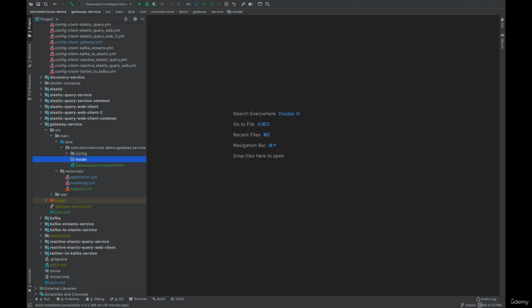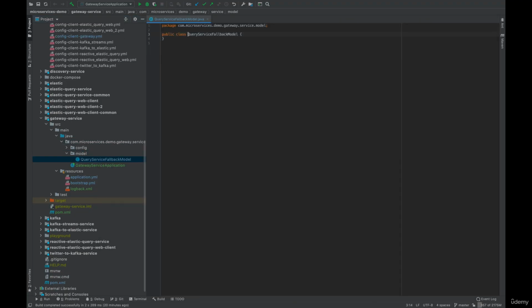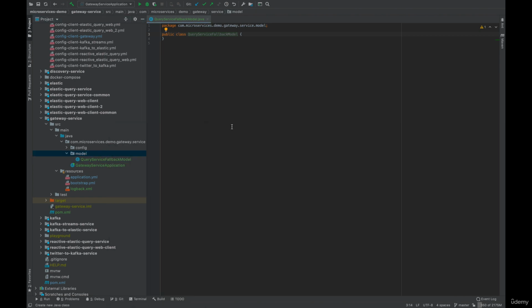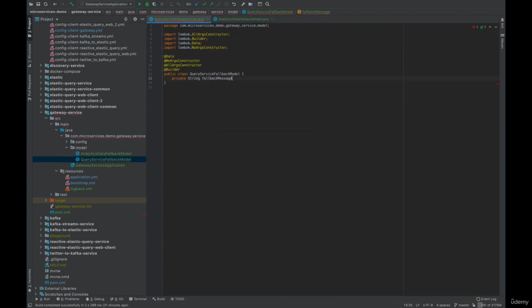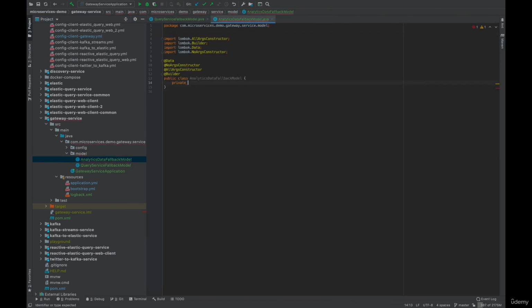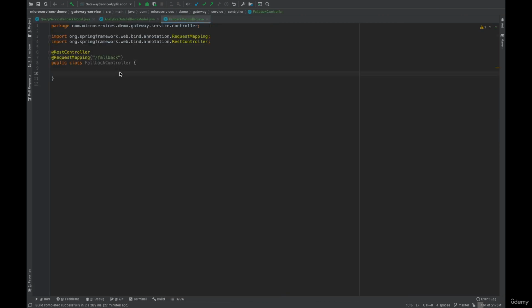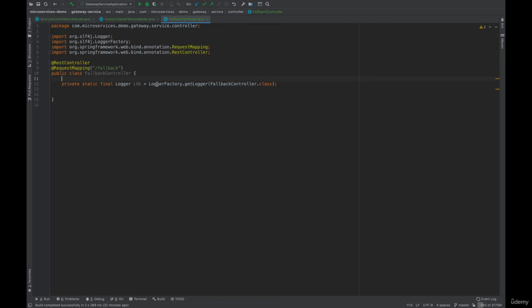Alright, let's now add two response models, one for the query service and one for the analytics and Kafka stream services. For the query service, we will return a string fallback message, while for analytics data, which is word count, we will return simply 0, so we use a number here. We can then create the fallback controller with the path mapping fallback and with the REST controller annotation.